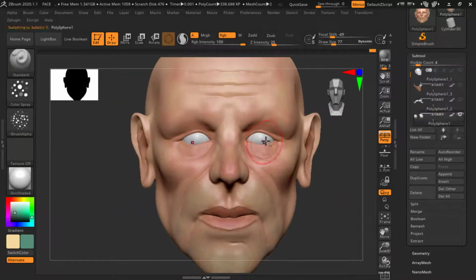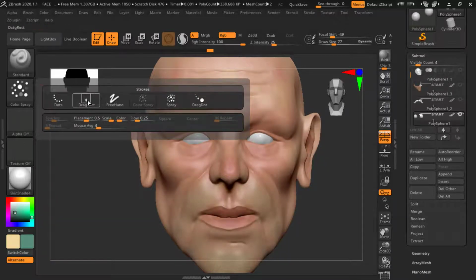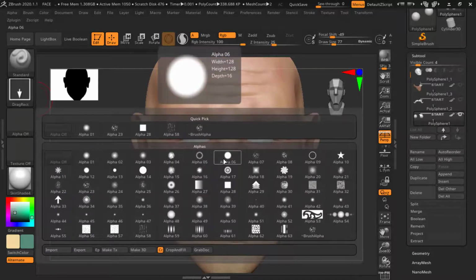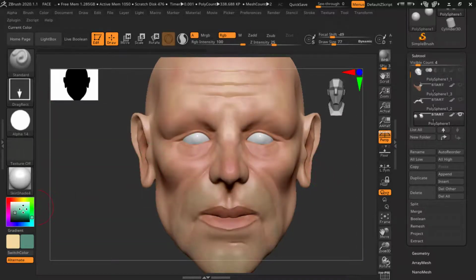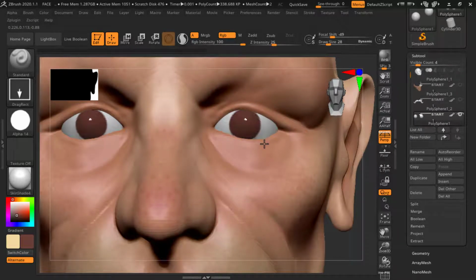In the same way, you can also create the eyes. I can click on the eye, and I will double check my RGB mode is active and Z add is off. I will turn off this alpha. I will click on the drag rect, and then I will select alpha 14. Alright, I'll select some dark color, maybe a dark brownish color, and add the details. I can smooth it up.